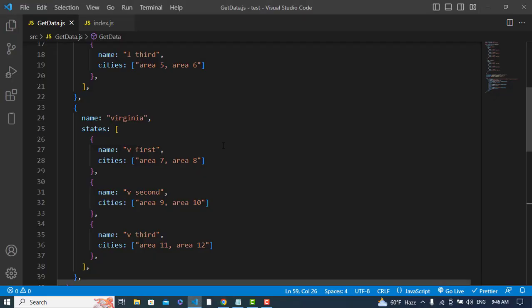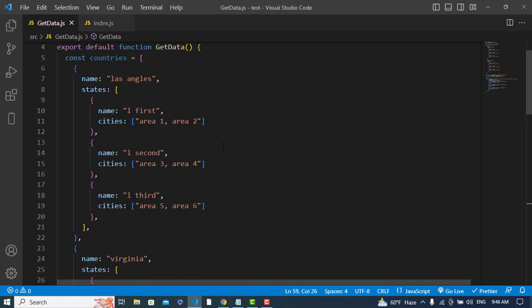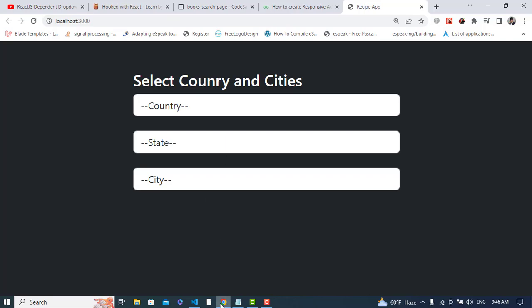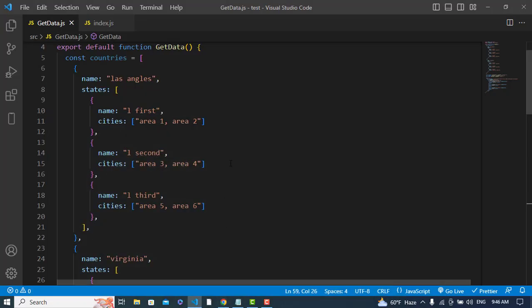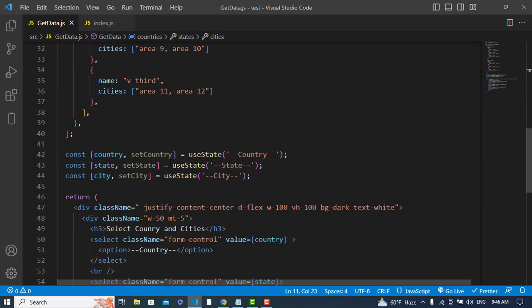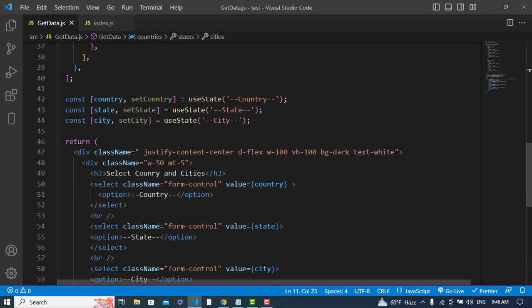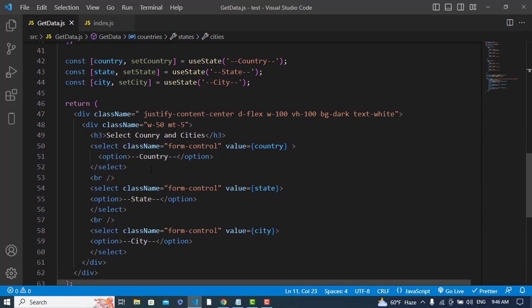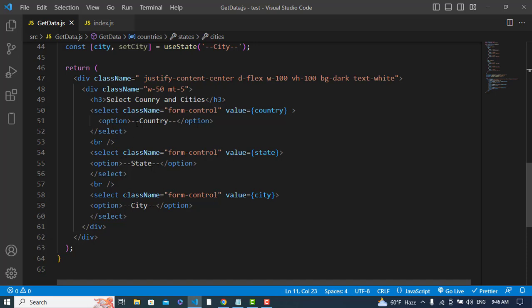So let's get started. First of all, I have some data, which you can also fetch from an API. The main concept here is how to display the dependent select. I have these data: first the countries with their names and states, where I assigned the names of the states first. Then the cities, area 1, area 2, names I assigned just for display purposes. Then I have created three variables, country, state and city, and three select tags.